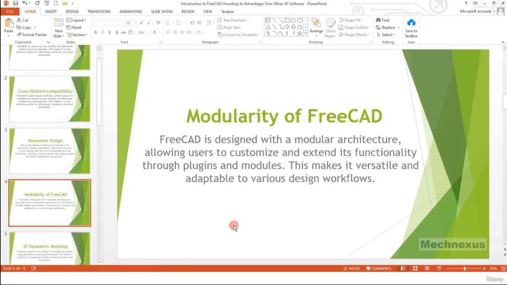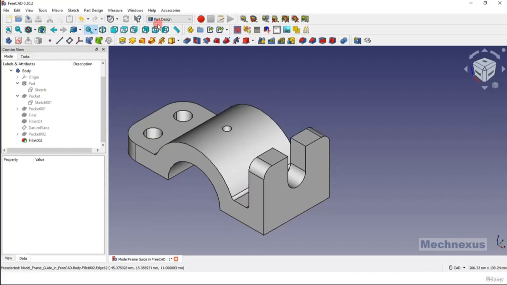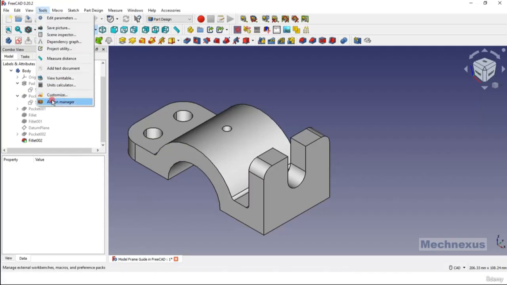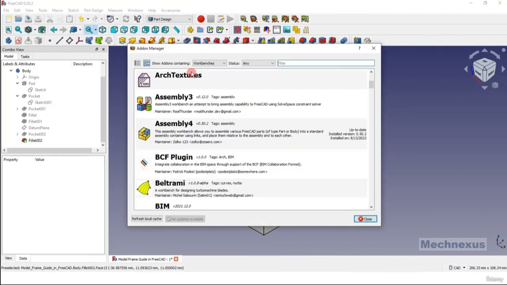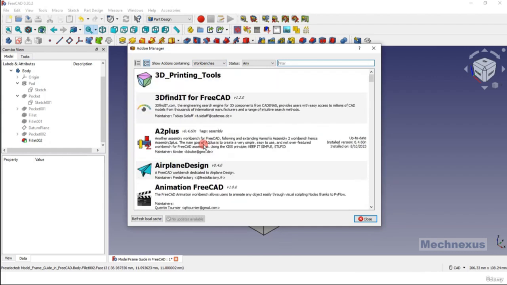Now the fourth feature of FreeCAD is its modularity. FreeCAD is designed with a modular architecture, allowing users to customize and extend its functionality through plugins and modules, and this makes it versatile and adaptable to various design workflows. Let's understand this in FreeCAD. If we go to Tools and Add-on Manager, here you will get lots of workbenches which you can use as per your requirement.